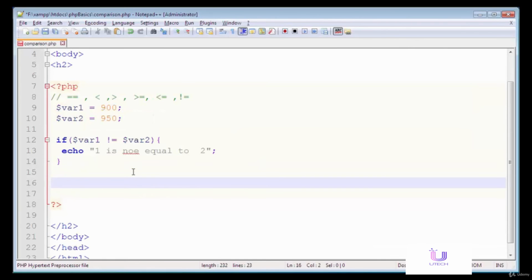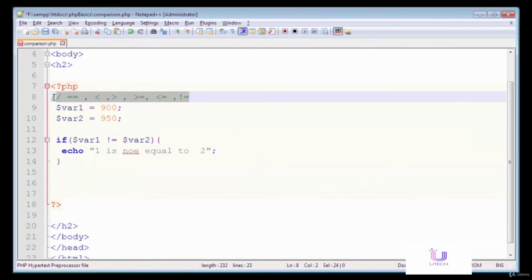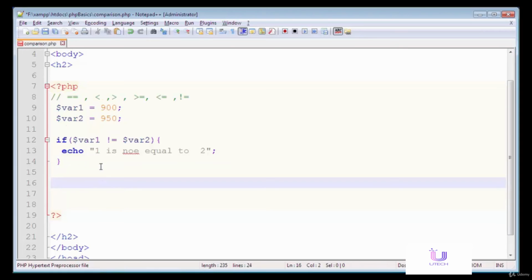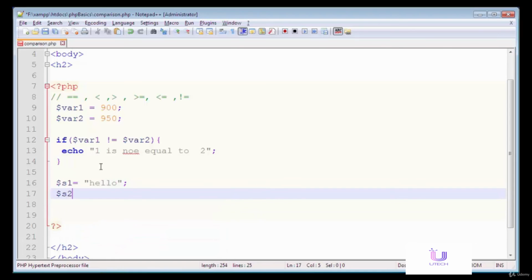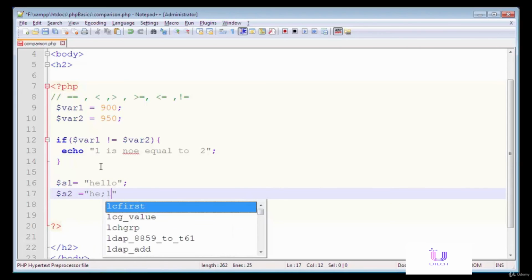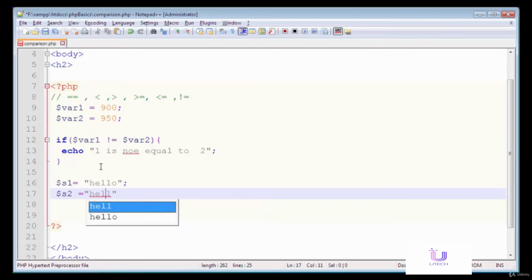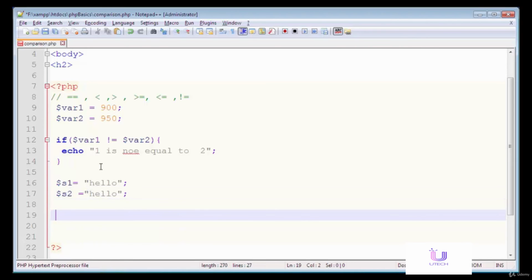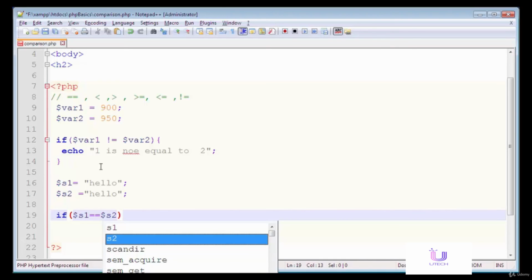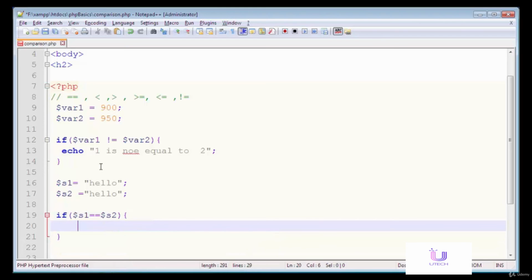Similarly, we can perform these comparison operators on strings. For example, here I have two strings, s1 is equal to hello, and s2 is another string that contains the value hello. So both of these strings have the same value. Now I will check here if s1 is equal to s2, which will compare whether both strings are equal or not.